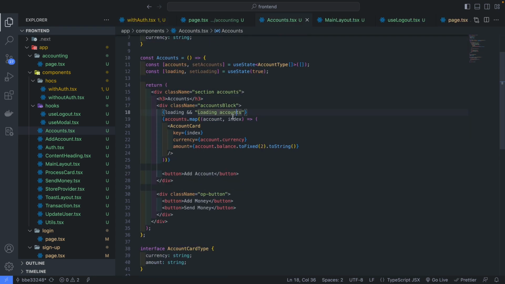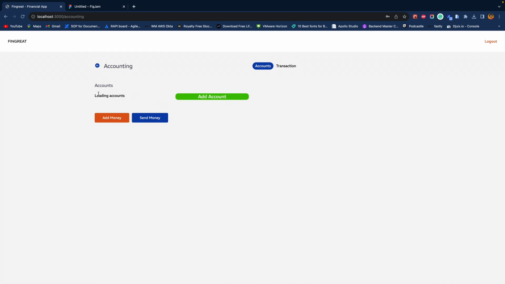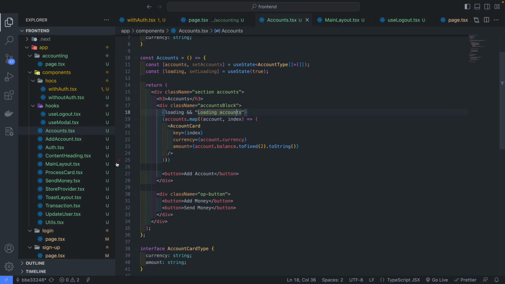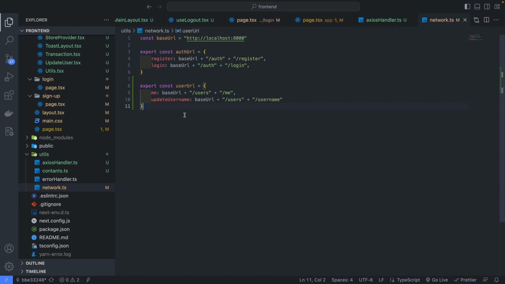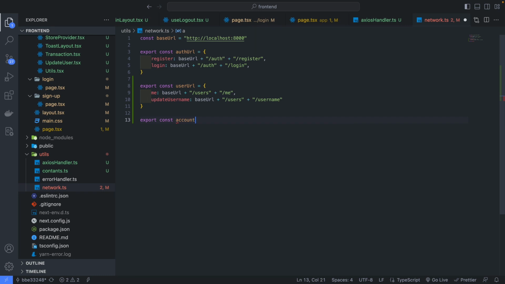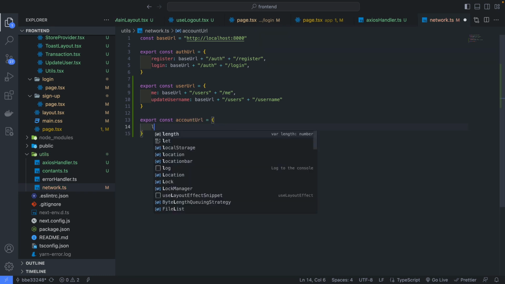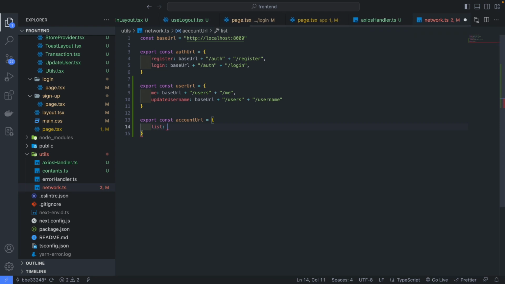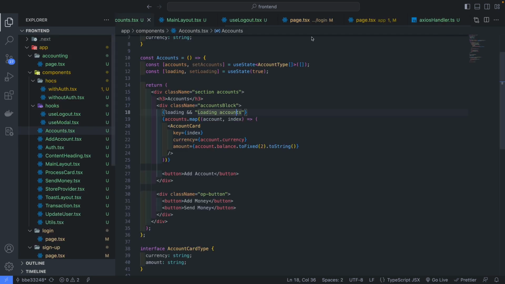All right, so if we go back to our browser, we see that we get the loading accounts, and we are going to have this because we didn't set it to be false. And that's where we have to make our requests. So we can come back here, come back to our network. We want to define the URL for our account. So export const accountURL. And here we can have list base URL plus account. And I think that will be all. So this is going to get accounts belonging to the active user. So we can close this for now.